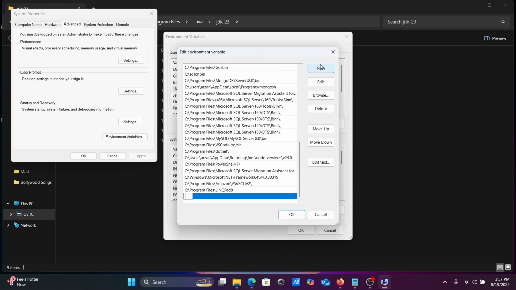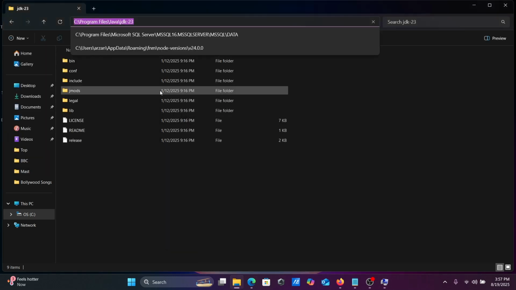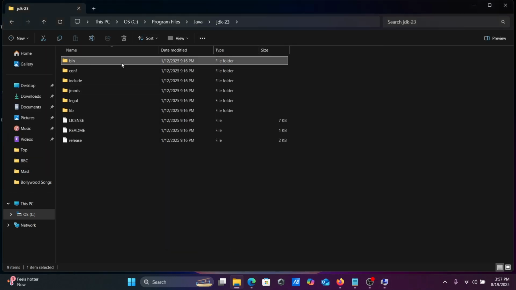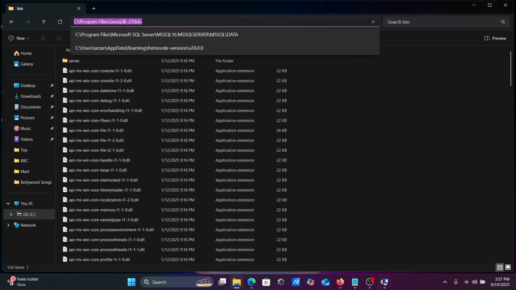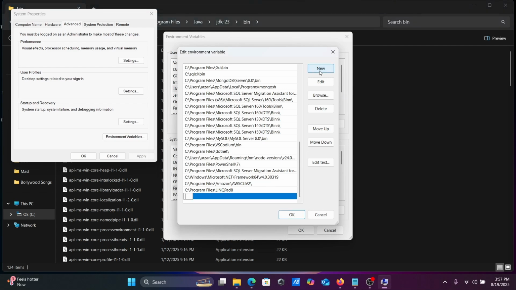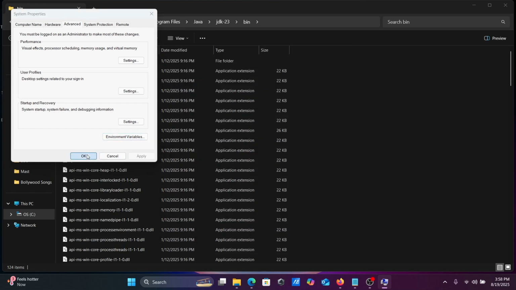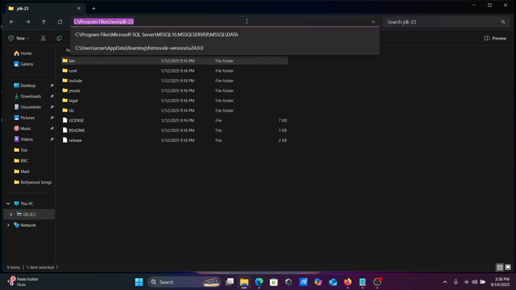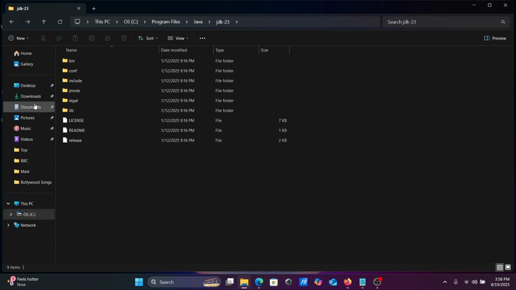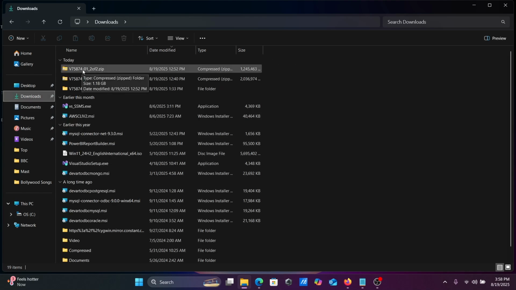Let's click on New. For the path, we need to keep the bin directory. Inside the bin directory you can see all of these files. Let's copy it, click on New, and paste the bin path. This is the JDK location, copy this location. And now again let's go to the download section.